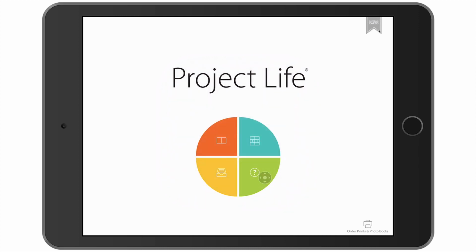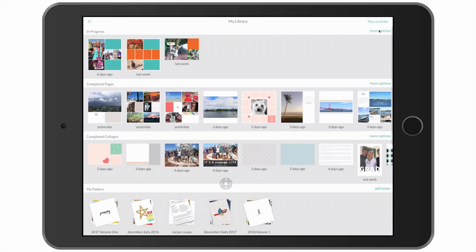Let's move on to the yellow quadrant right over here. And this is your library. Within the yellow quad, there are separate sections for your pages and collages in progress, your completed pages, completed collages, and your folders. It also highlights the latest kits that were released in the last update, displays the kits you own, and also has kits for purchase. Let's open it up and take a look.